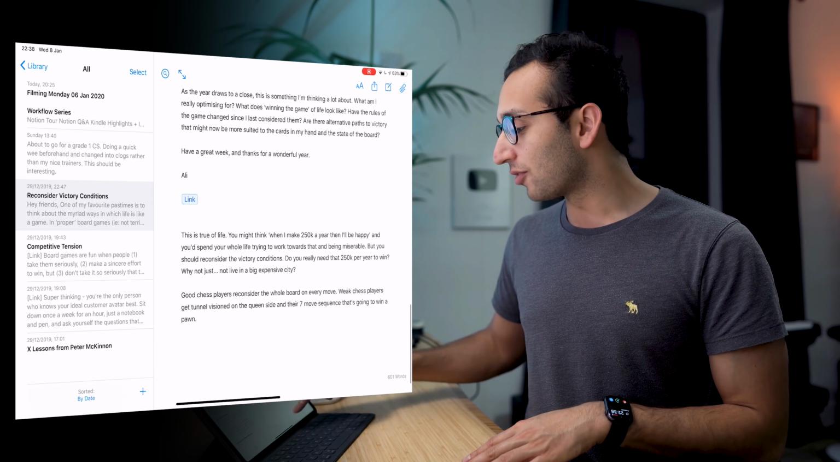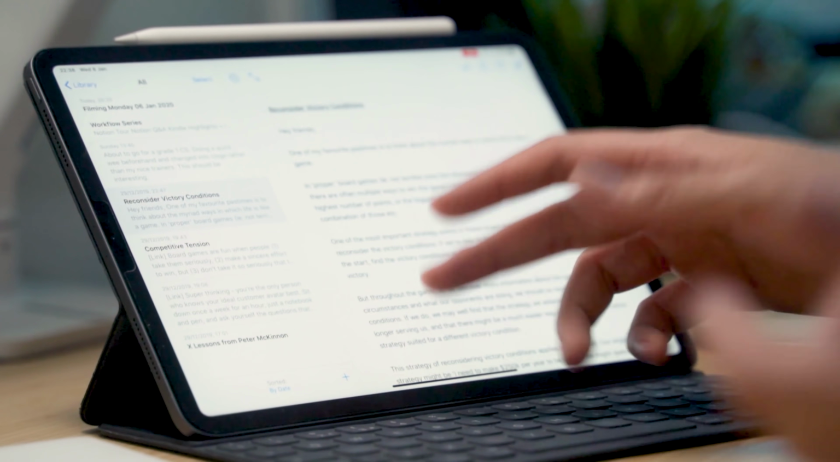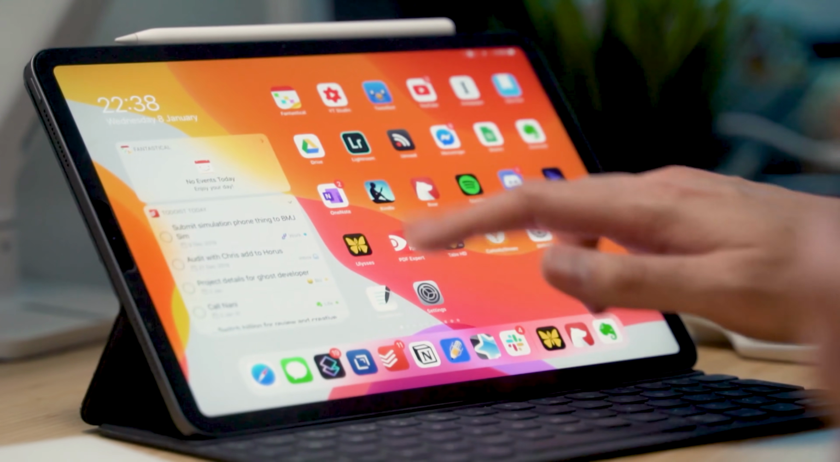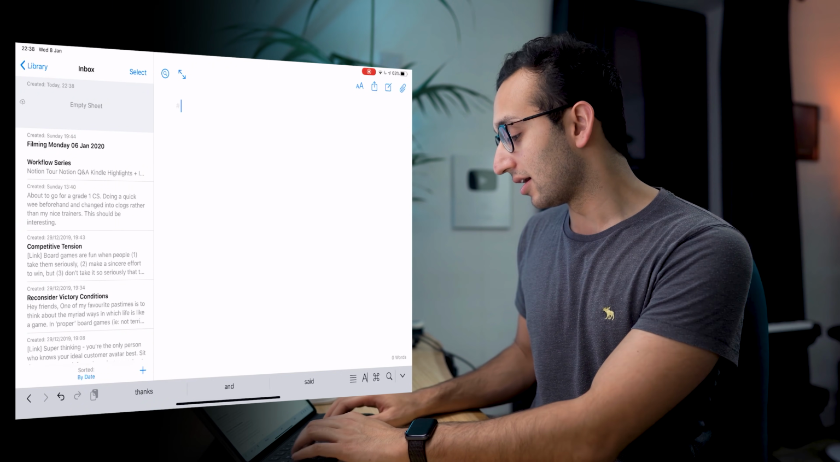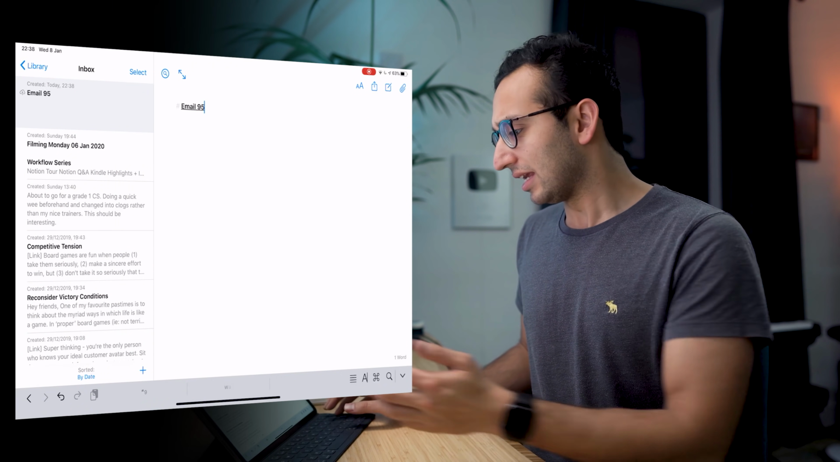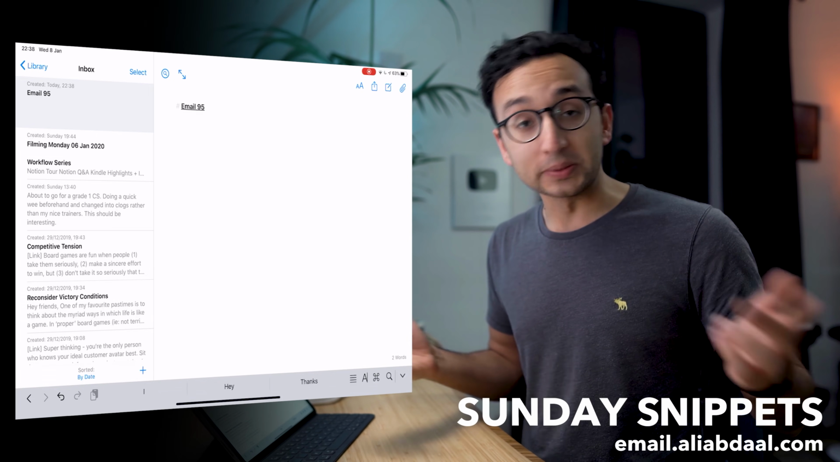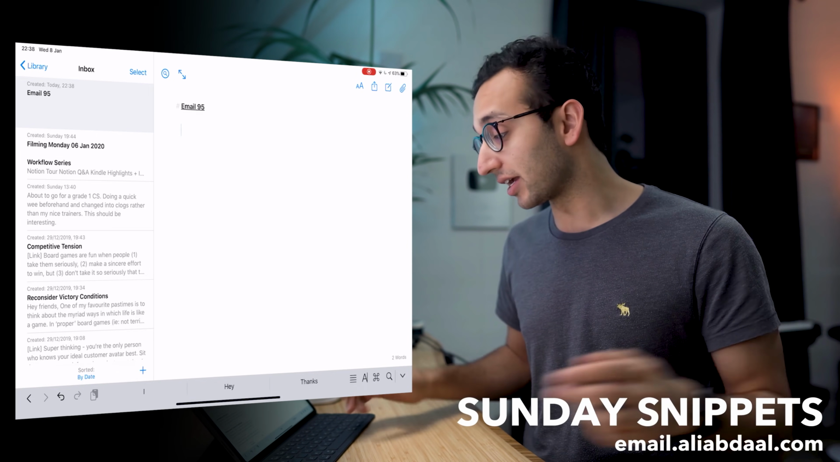So if I'm writing long-form things like my weekly email newsletter, then I usually open up Ulysses and create a new sheet. I title it using Markdown, so I can use hashtag email. I think we're on issue 95 of my weekly email newsletter. It's called Sunday Snippets. You can sign up with the link in the description if you like.